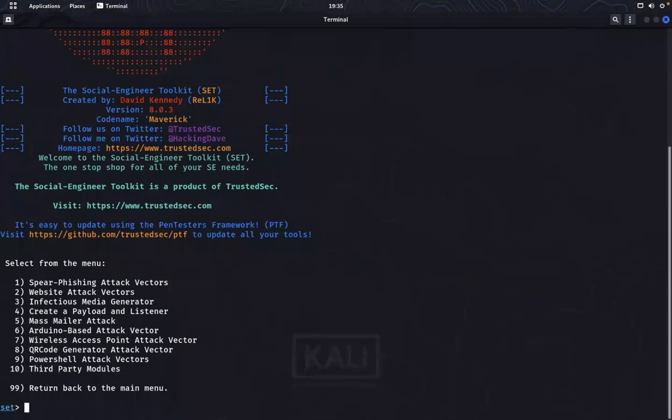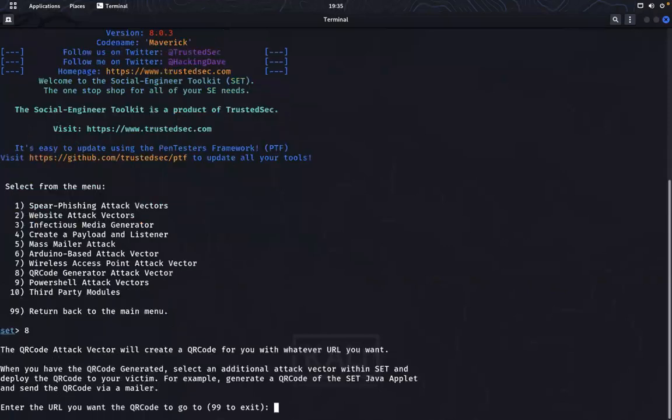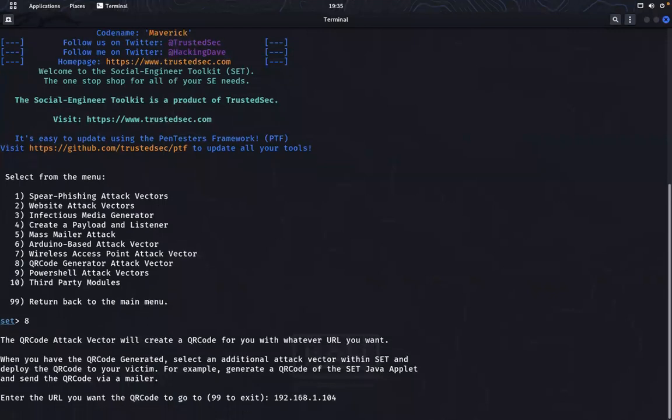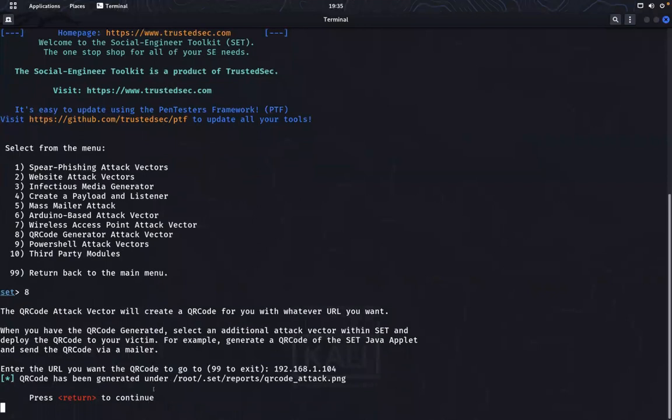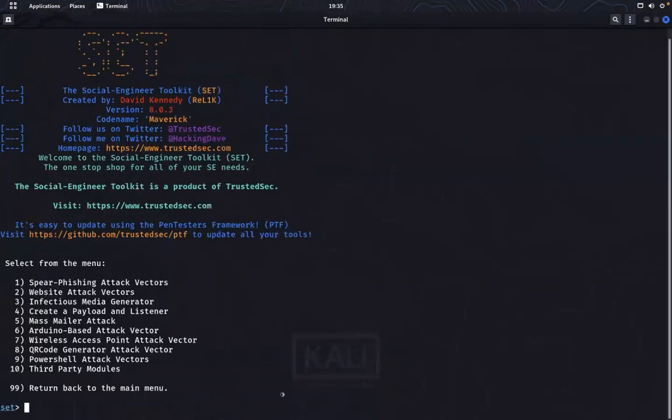Another thing that I wanted to show you was regarding this QR code generator, right? So when I was talking about giving that URL to your targets without them getting suspicious, we could use this QR code generator. So I could do this, and I could enter the URL that I want to generate the code for. Let's just take an example of my own IP address for now. I will enter this, and the QR code has been generated under the same folder, that is .set reports QR code attack.png, and I'll press return to continue. And meanwhile, I will go to that folder again.